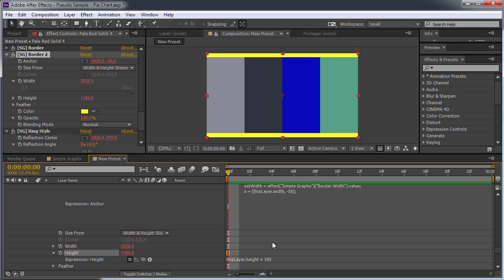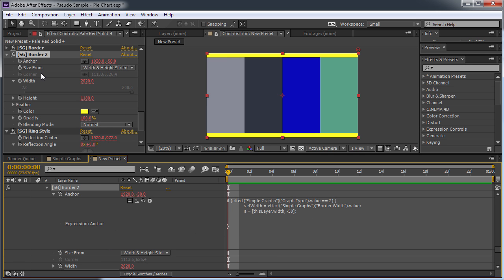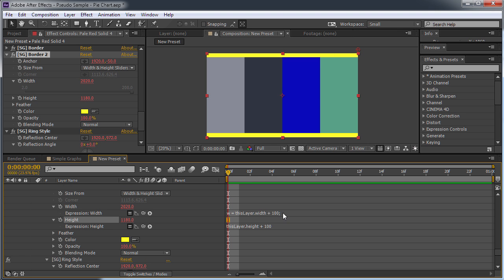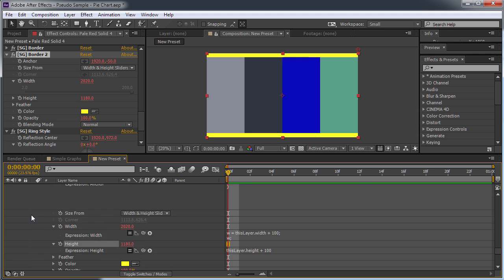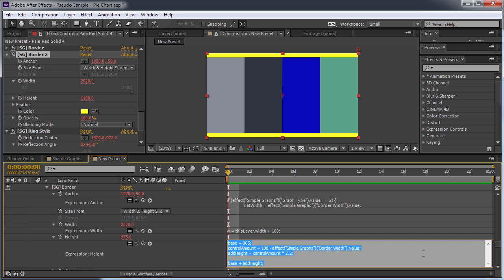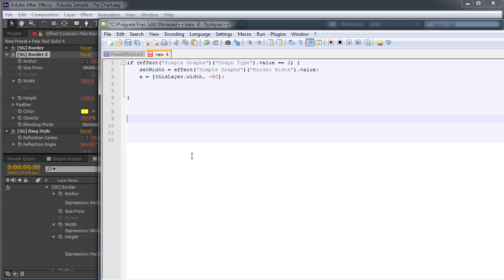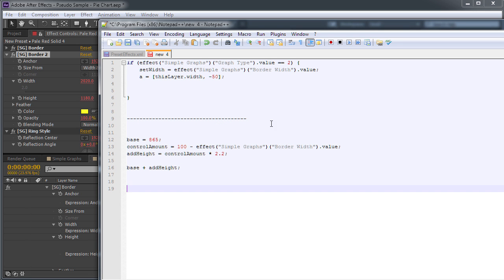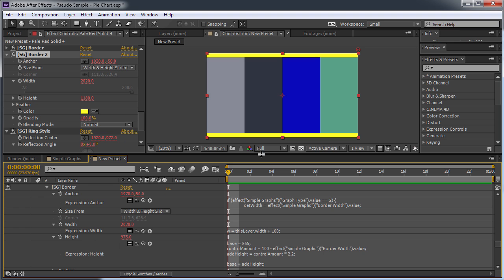Now the width is going to have to correspond to both the width of our control, and it's also going to have to control the anchor point, because we want it to be, as the width shrinks, our anchor point moves in. So let's bring up our expression for the border 1's height, and we're going to base our width expression off of that. So let's copy this, and we're going to paste it in below. So in our height from the border 1, we had a base of 865. Let's find out what a good base is for our width.